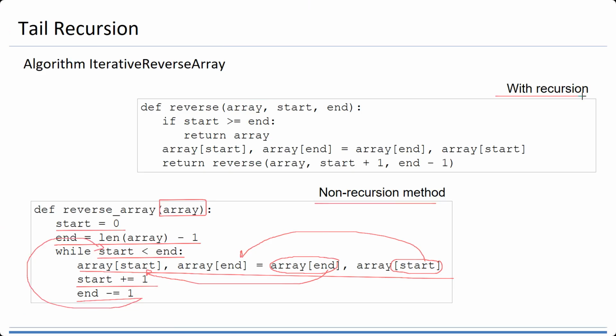Now my question is, which one is better? Number 1 or number 2?